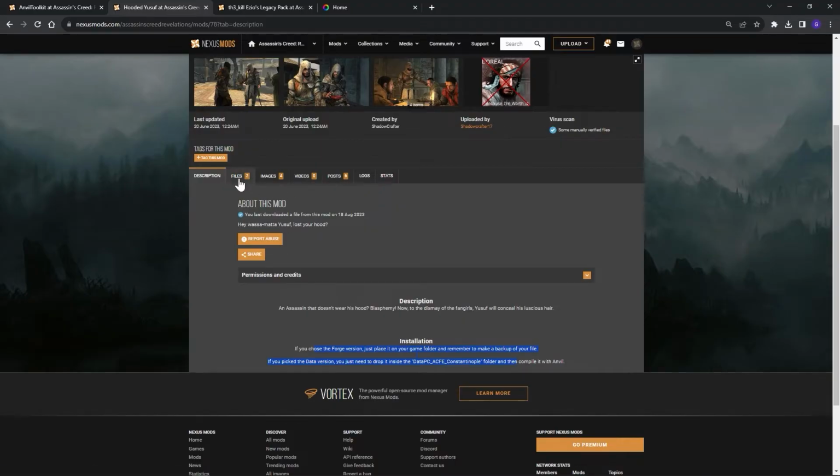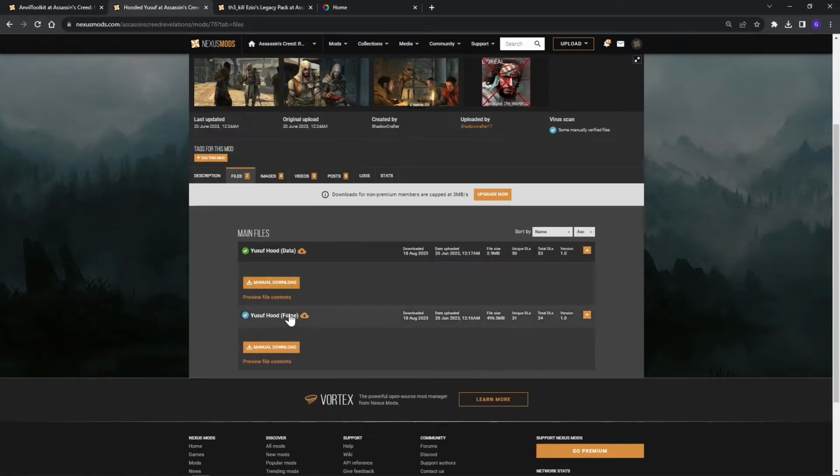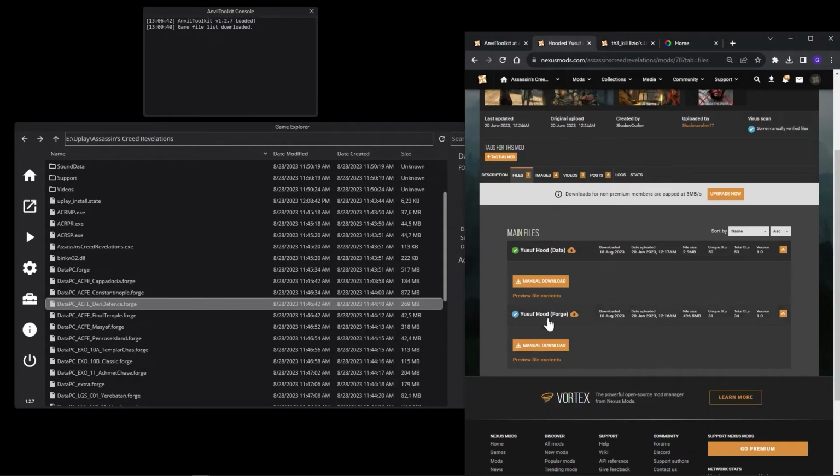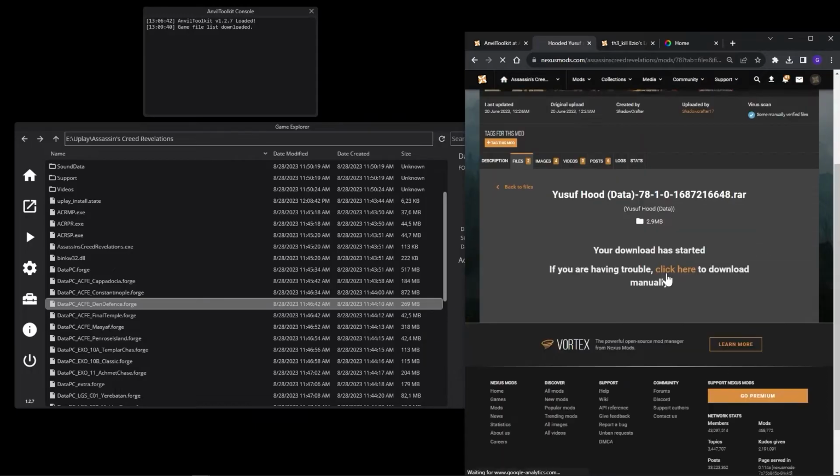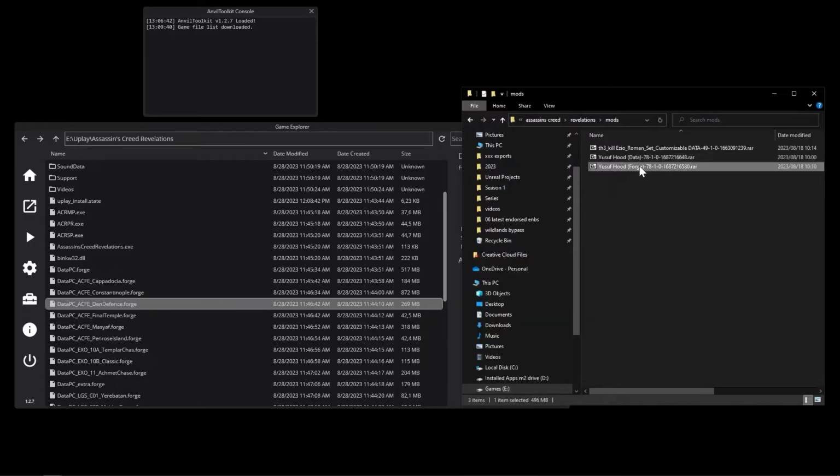Many mods will give you an option of either using the forge file or the data file. So the forge file for the Yusuf mod is this entire file itself, right? And the data files are the many files within a forge file. So if we download a data file, and we'll go to slow download and just download it, you will see we have a data file and a forge file, right? I just downloaded both. But if you're following this, you will have the data file.